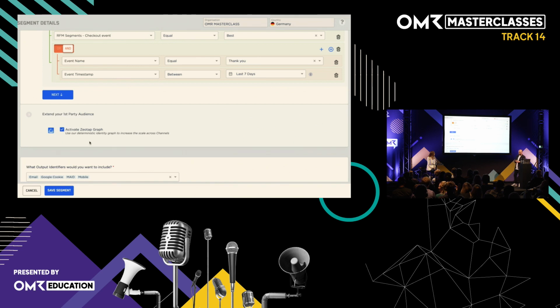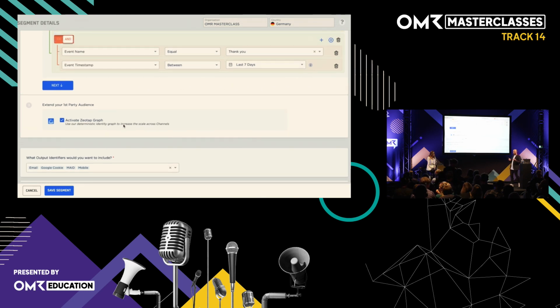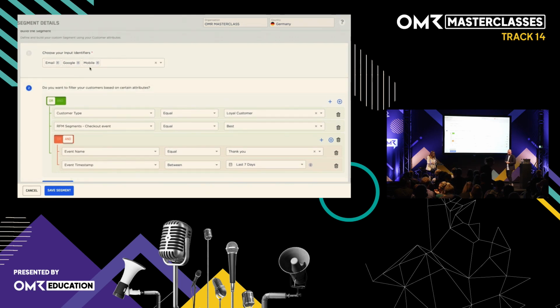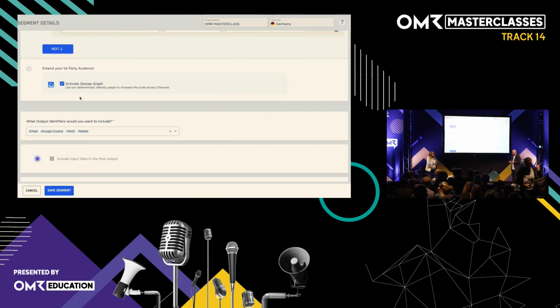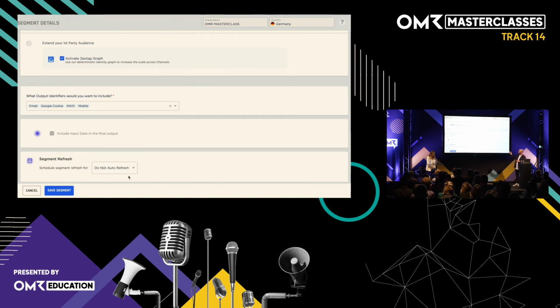With one click on this button, you activate the Zeotap graph in order to match more output IDs to your input IDs. So as I said, when you just have an email address here in the beginning or a cookie and a mobile phone number, and you pick here that you also want to reach your users on mobile devices, we can help you to match a mobile advertising ID perhaps to an email address.